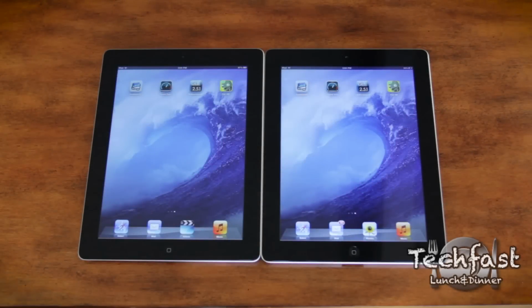Hey guys, Jonathan here with TLD with a speed comparison test between the iPad 4th generation and the iPad 3rd generation, which you probably couldn't tell the difference just by looking at the screens, but if you got an eagle eye, you can probably pick out the 30-pin connector reflection on the iPad located to the right.